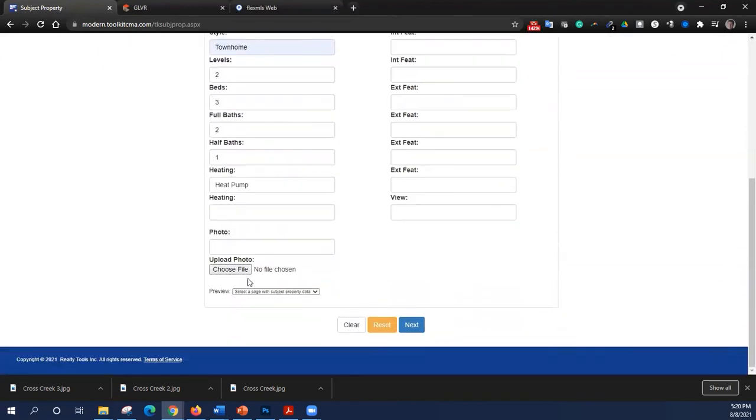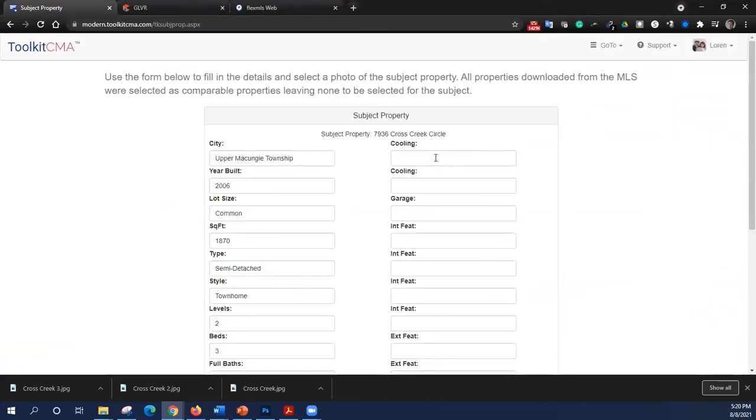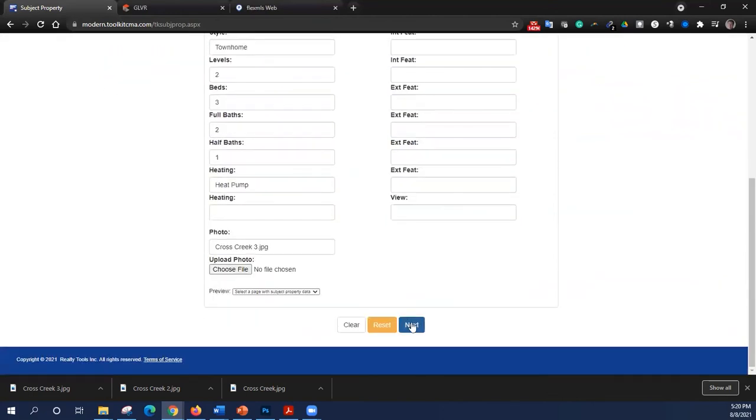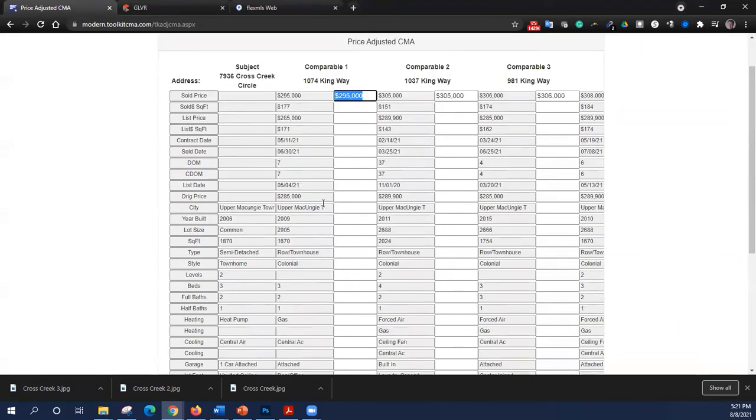Photo, I'm going to pick out, again, I've downloaded one. So let's use that real quick. Cooling is central air. We've got a garage that is a 1-car attached. Vaulted ceiling might be an interior feature, and so forth. I'm going to hit next. Now this is where we can adjust the CMA.